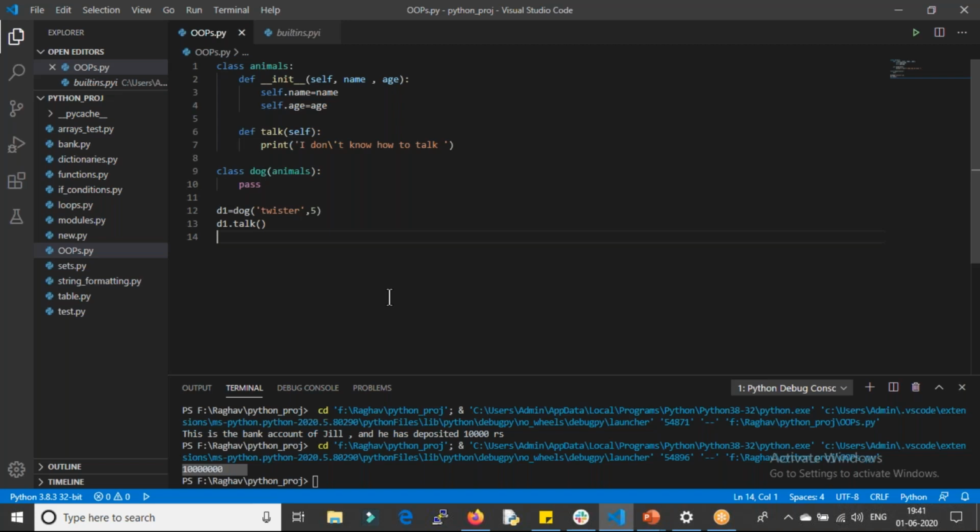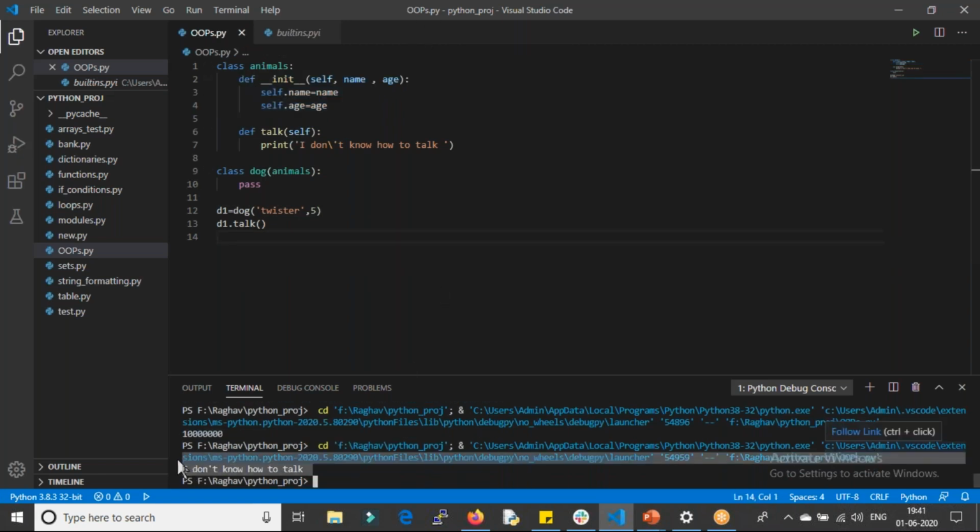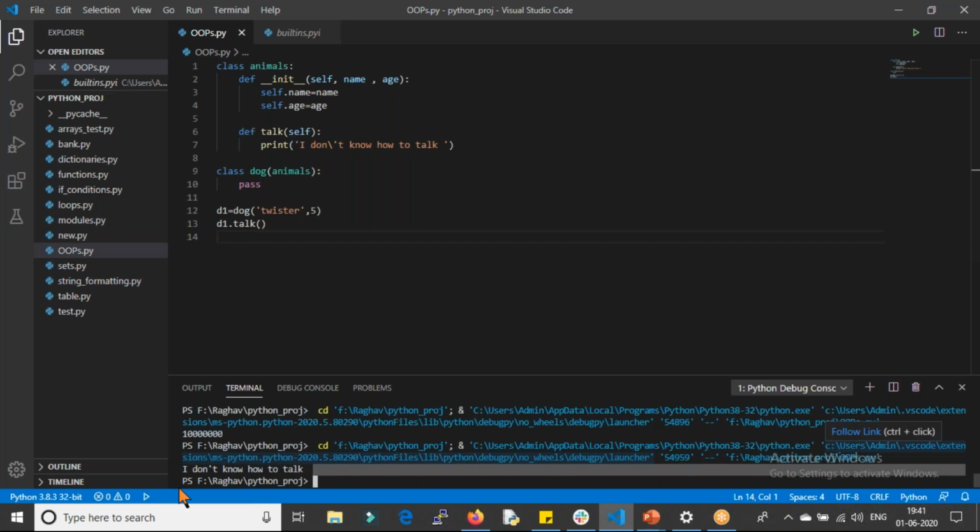Error. Okay, you guys are forgetting the main thing of inheritance. What will inheritance do? It will take all the methods from the parent class, right? See, I didn't give any init over here, but still I'm taking two variables as the argument. That means I'm taking the init from the parent class. So let's just see what will happen if I run it. It's saying I don't know how to talk. That means it's inheriting that feature from the parent class.